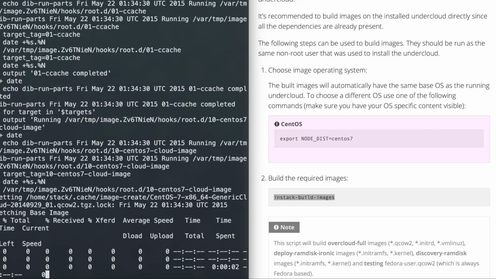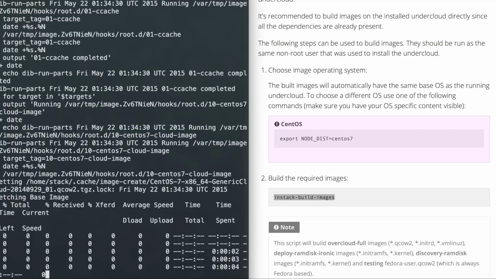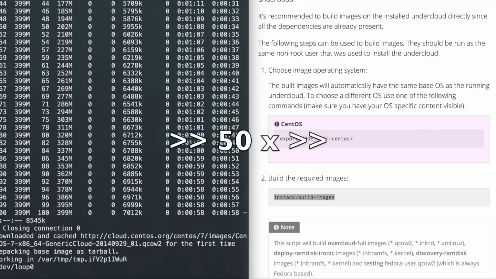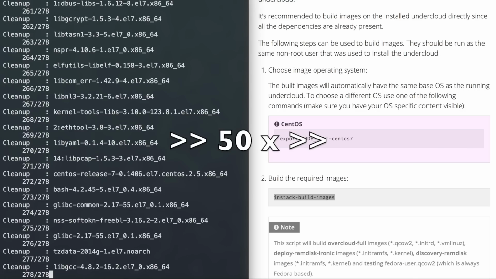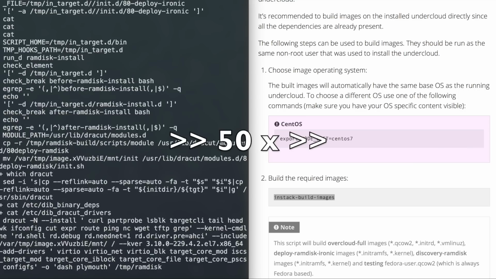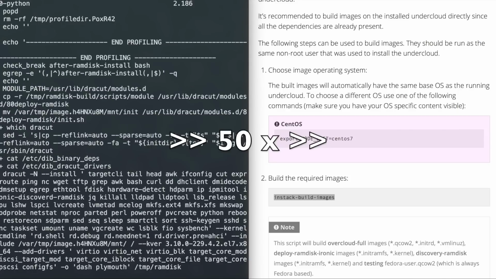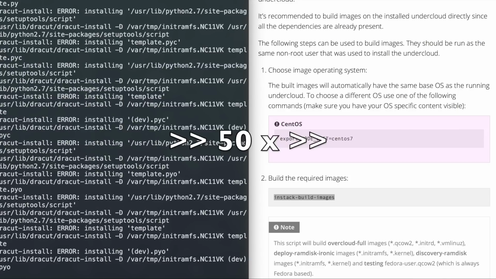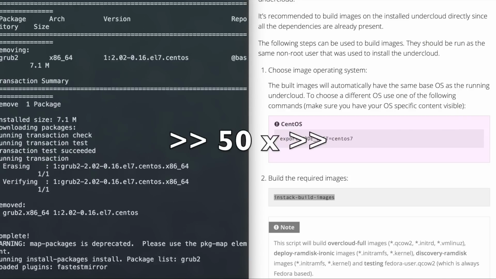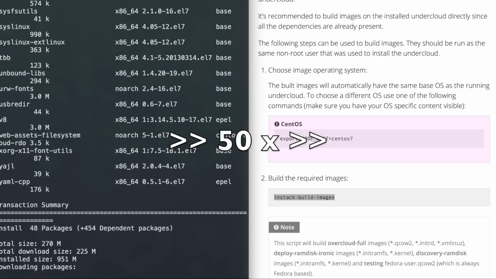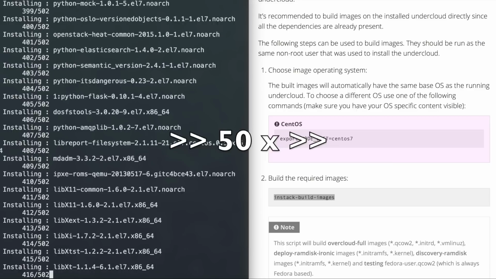There is RAM disk and kernel disk. Then deploy RAM disk images, which are used for PXE booting when you are deploying your nodes, and discover RAM disk images, which are used for hardware introspection. There is also one special image, the testing image, used for testing your deployed Overcloud.